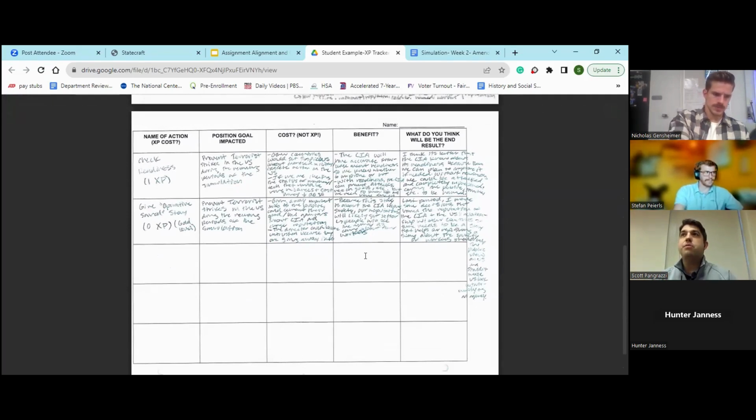The thing that sometimes students struggle with is, well, I don't see a downside to this action. And I always get them to think, well, maybe there's not an equal downside, but there is some downside that could happen, right? And so thinking and weighing whether it's worth it. And then what do you think the end result will be?